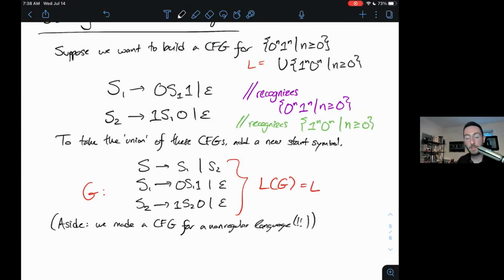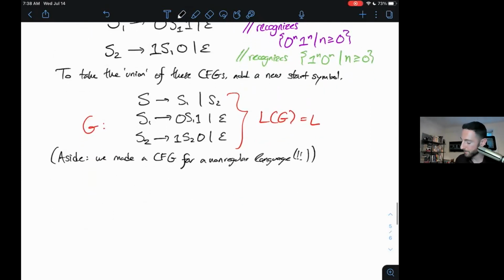So maybe the context-free languages is a bigger class. Foreshadowing. Here's another technique: converting a DFA to a context-free grammar.